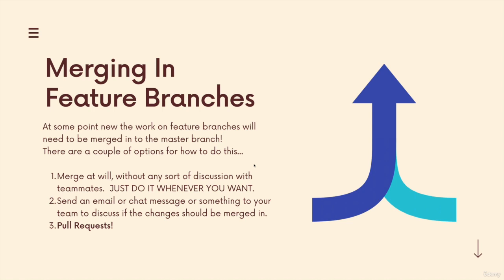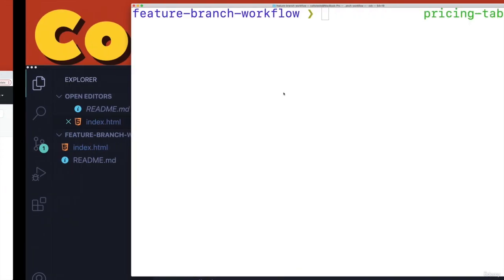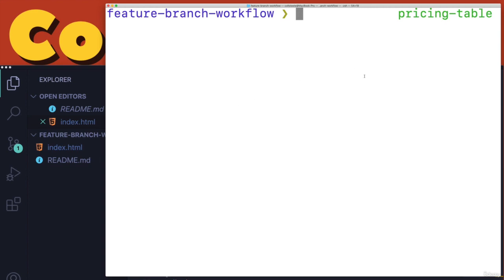So another option that's similar is you merge your own branches in, but only after you have discussed it. You've sent an email or a chat message or had some sort of conversation with your team about whether you should merge those changes in or not. And then there is the third option, which is what we're going to talk about in the next video, something called pull requests. But first, I just want to do another demonstration of merging. So if you want to just get to pull requests, skip this video, but I'm just going to quickly demonstrate on Colt's computer.